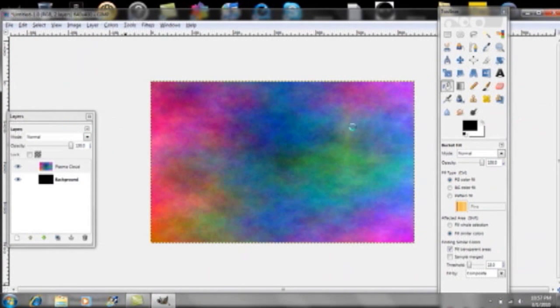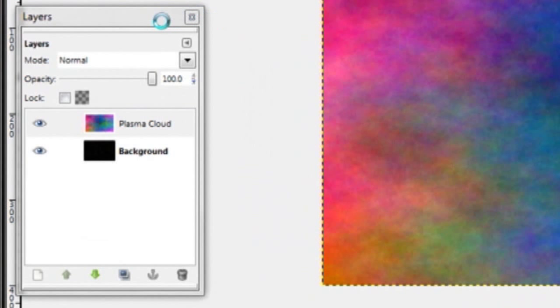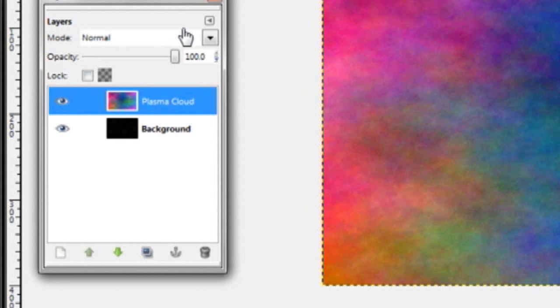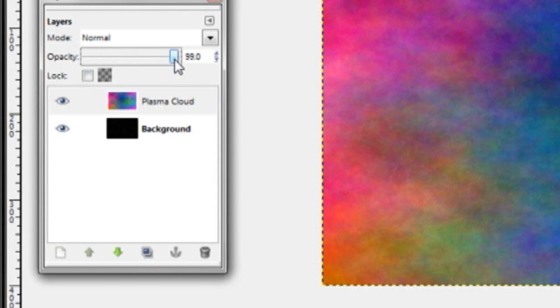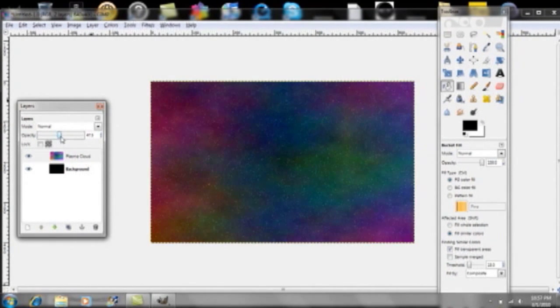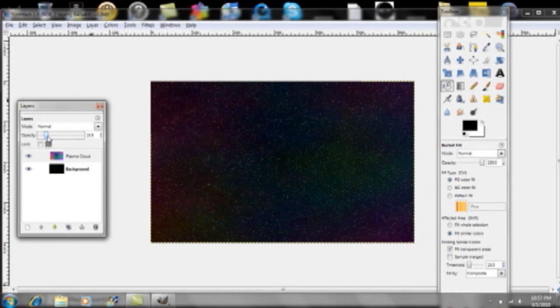And it totally covers your stars, so to see both of them, you want to go over here onto your layers window and drag down the opacity to about 16, around that range. Now I'm going to start adding some planets, so I'm going to click Layer, New Layer.